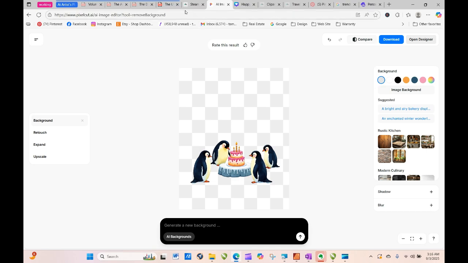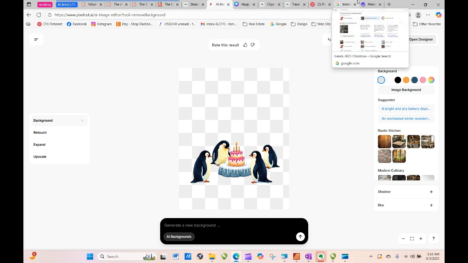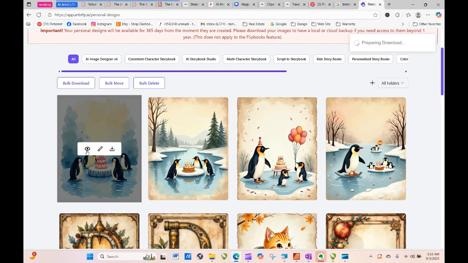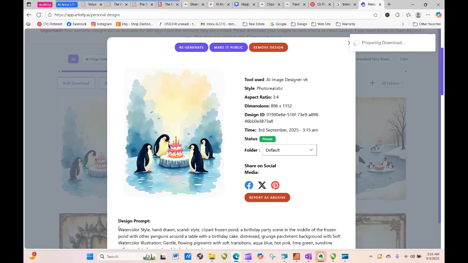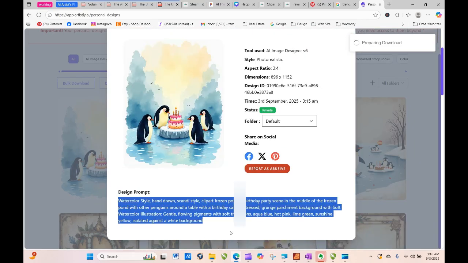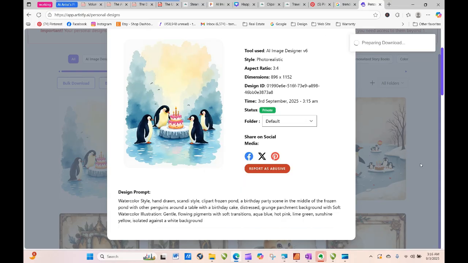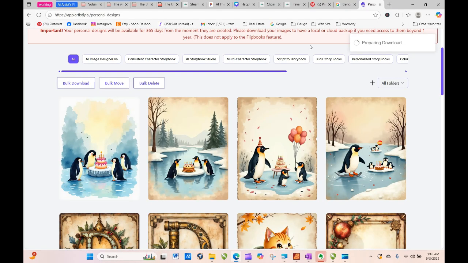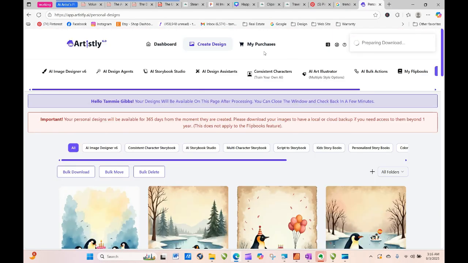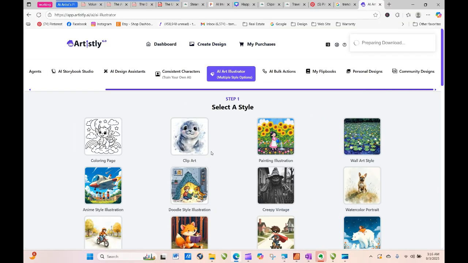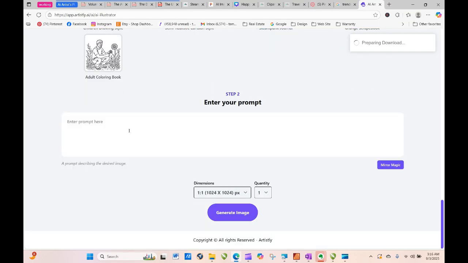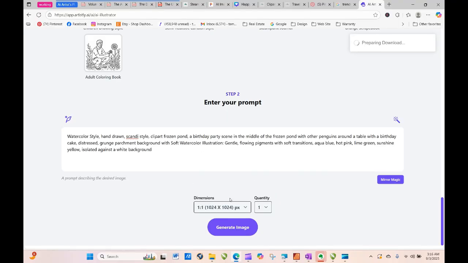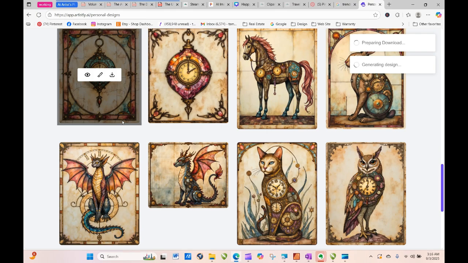And we can go back in and change up the look of the penguin. We're going to take this now, copy it, and try it out in the Art Illustrator. We're going to go into this little clip art, paste it here, and then see what it comes up with.